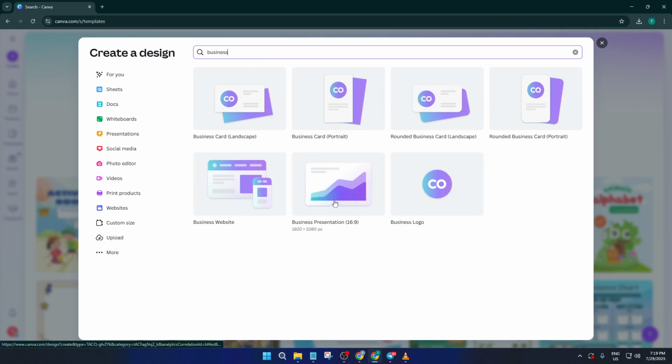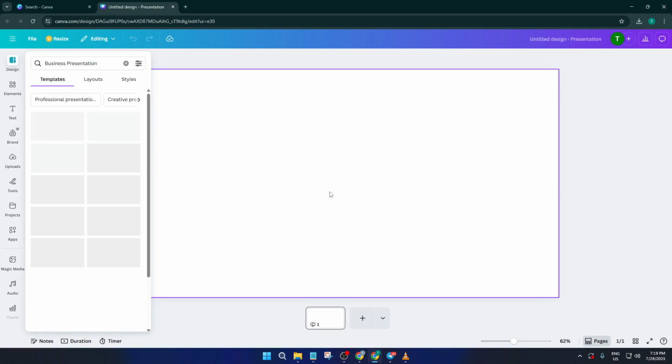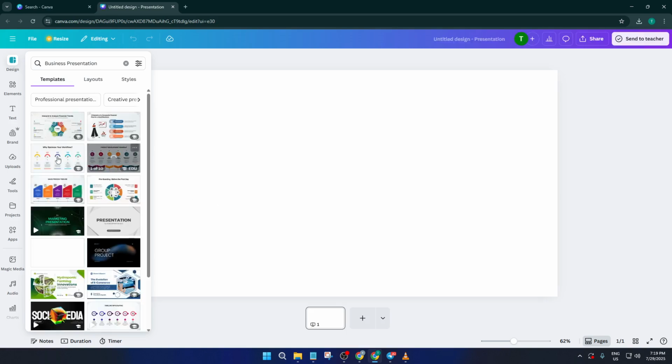Presentations are a fantastic tool for explaining your business idea, pitching new products, or even training your team. They help keep all your information organized, and in Canva, you get access to tons of designs to make your content look impressive and engaging.